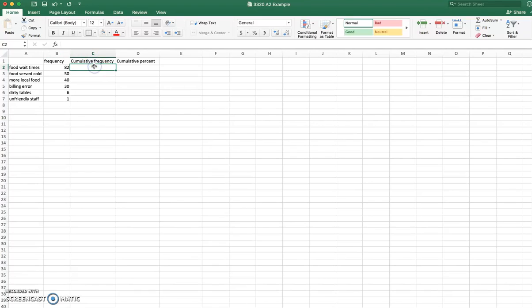And we're going to start two new columns here, cumulative frequency and cumulative percent. Cumulative frequency is going to be all of our frequencies, but we're going to actually add up the accumulation of them all together. So in this case, our next one is going to be everything before it, which was 82, plus our current frequency, which is 50.